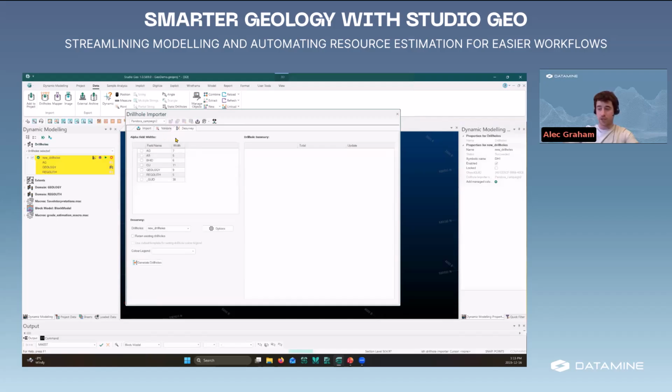So once I'm happy with my validations and everything is set up, I move on to my last tab where I can make a few last minute changes if I want, just choosing whether my positive dip is downwards or upwards, my desurvey method, etc. And one important option that we have here is the ability to retain existing drill holes. I touched on this earlier during my PowerPoint, but instead of overwriting my entire pre-existing drill hole file, it's just going to grab any drill holes that are new, that aren't in that pre-existing file, and append them onto the file. So that's an option that we have.